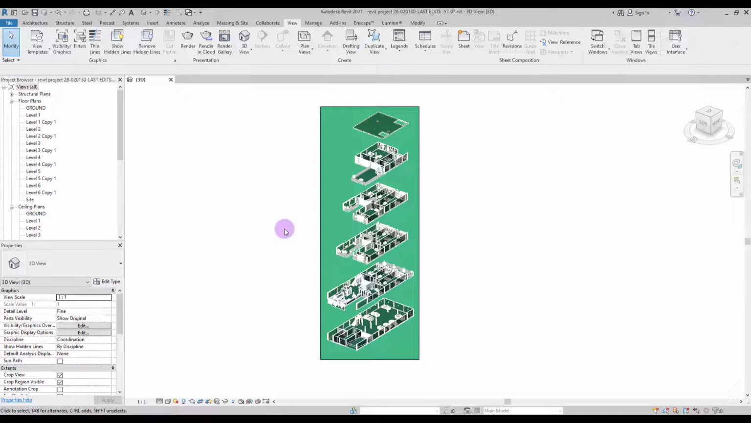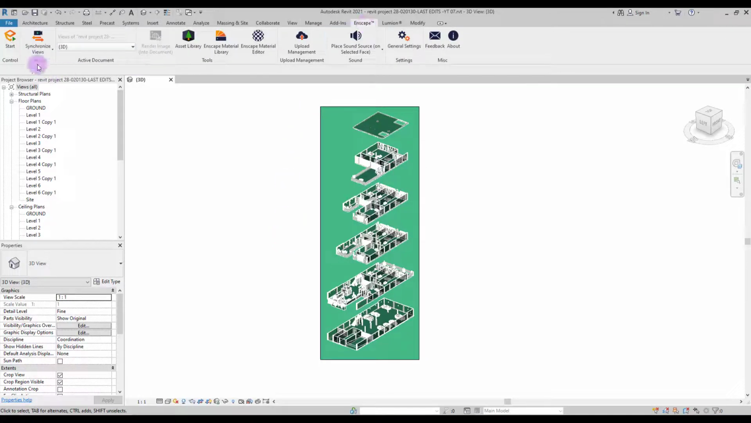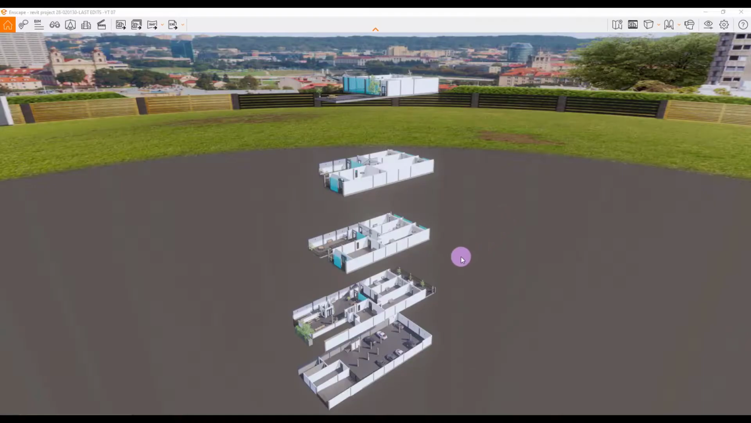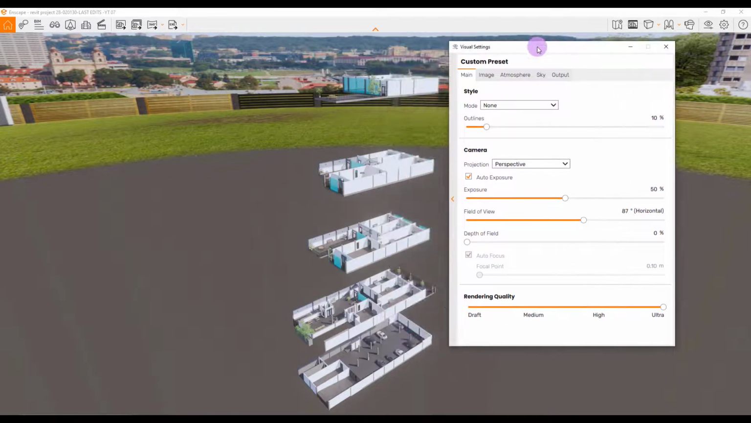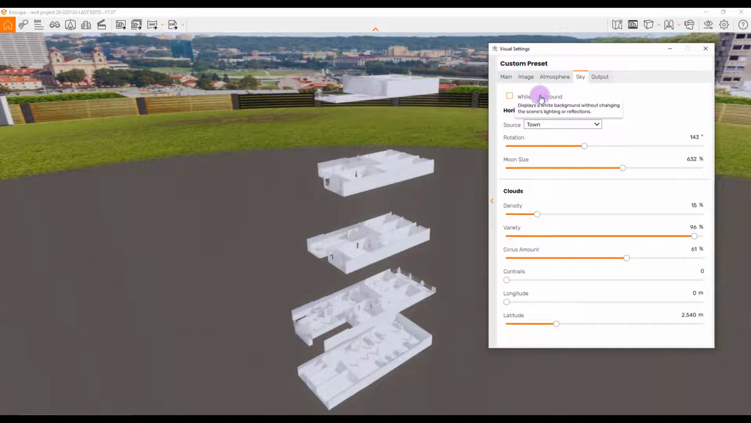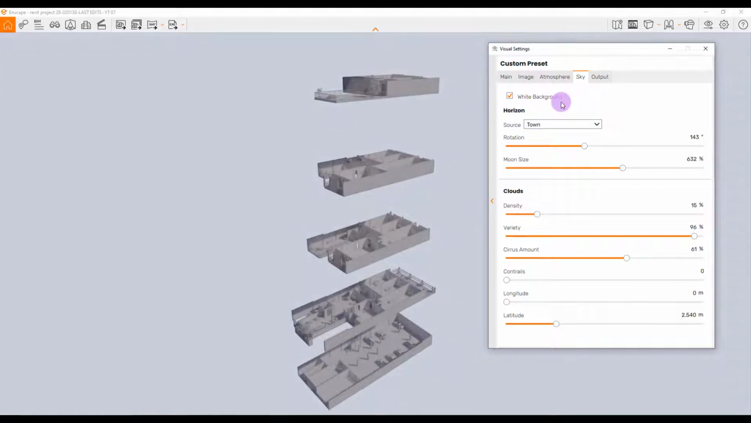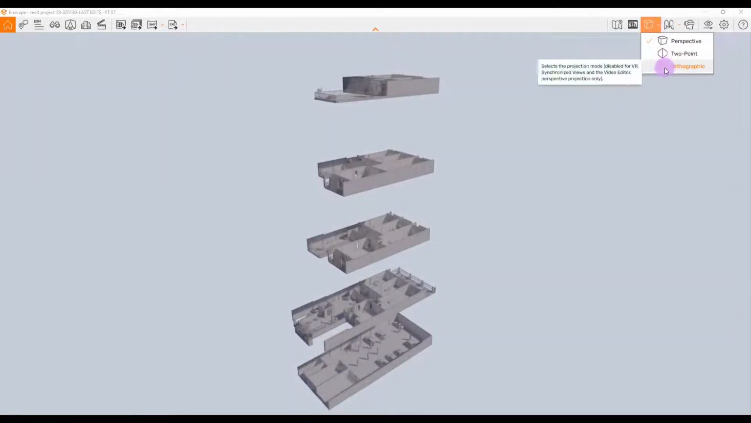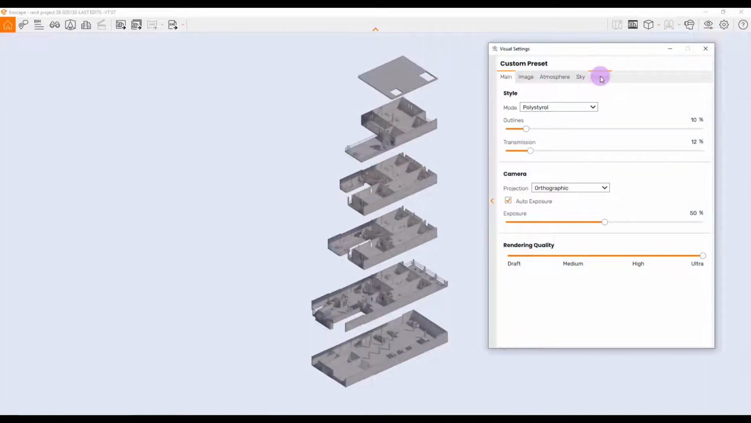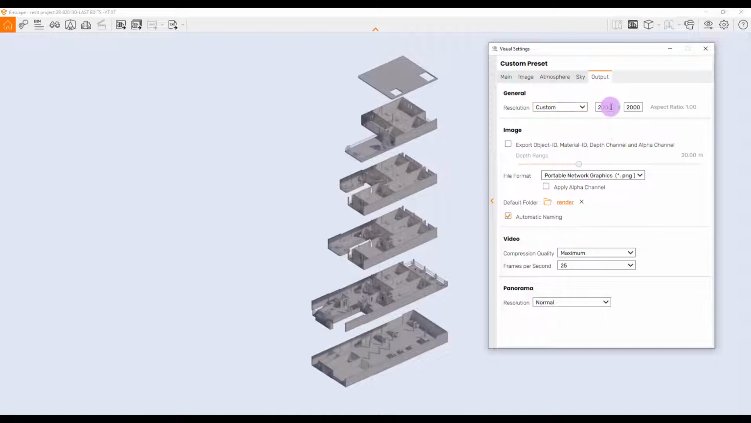Another way to change these colors is by going to Enscape and using its options. To control this environment, you can go to Visual Settings and from here you can put your style in white or polystyrene. You can use a white background for your sky. Then you can change your perspective to orthographic and select the best view. Go to Visual Settings again and from Output you can control the size of your render and also you can activate this one so you can have object ID and material ID.